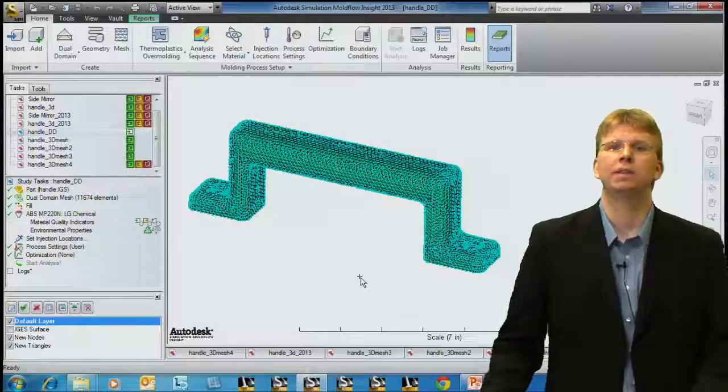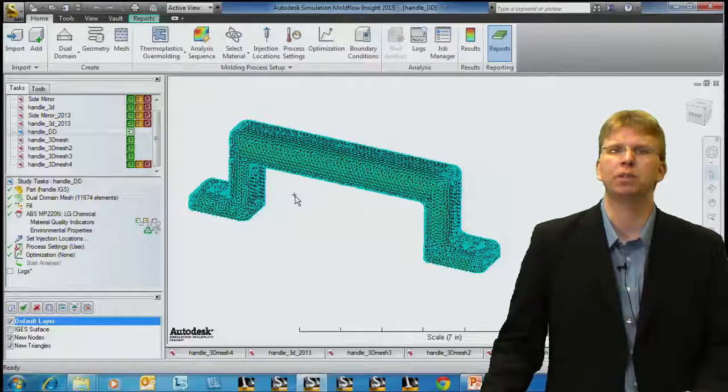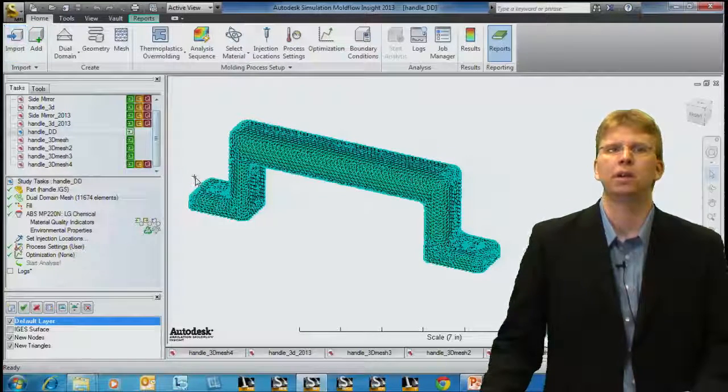So here we are in the Insight software. I've already preloaded a model and meshed it, but in other previous episodes, you'll be able to see how to go through that process. But in order to save a little bit of time, the setup is exactly the same as what you do for any injection molding process. You'd import a part and mesh it.